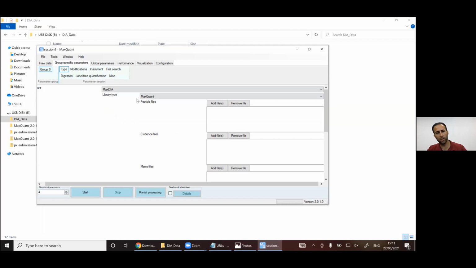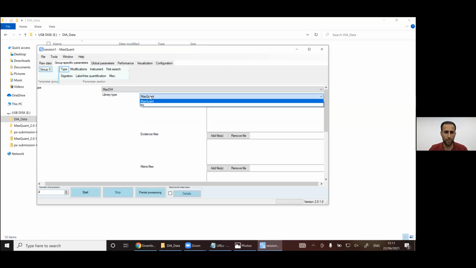And we can then choose the type of library that we are going to be using. By default, this is set to MaxQuant, but you can also set it to TSV for third-party software that you have used to process your DDA library runs, or any other kind of software that can provide you with such a library to use with DIA runs. For now, we set it to MaxQuant.